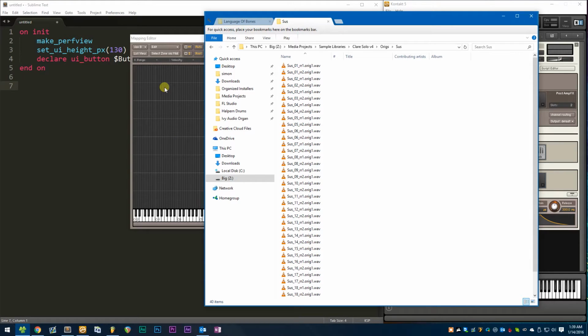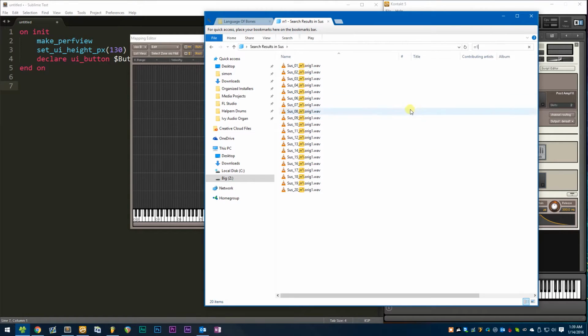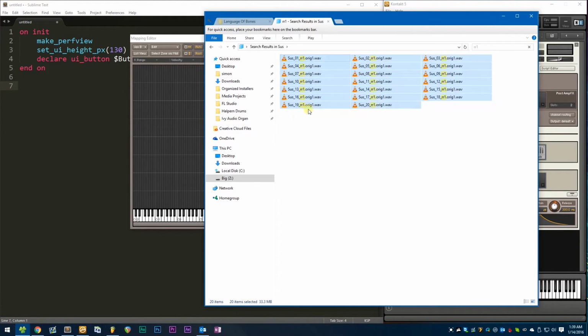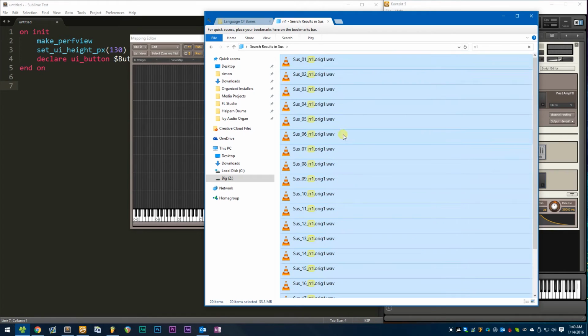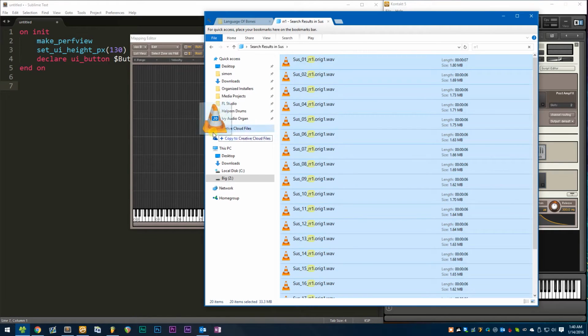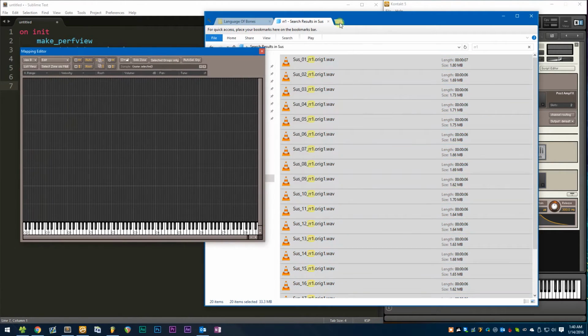In this particular example, I'll be using two separate groups, and I'll toggle the two groups depending on which round robin I'm playing. So I'll just do a search for RR1, which gives me all of my round robin 1 samples. The first number, of course, corresponds to the pitch, and the round robin number corresponds to the round robin. So let's grab all of these, and you know what, let's rearrange things so it's easier to see.